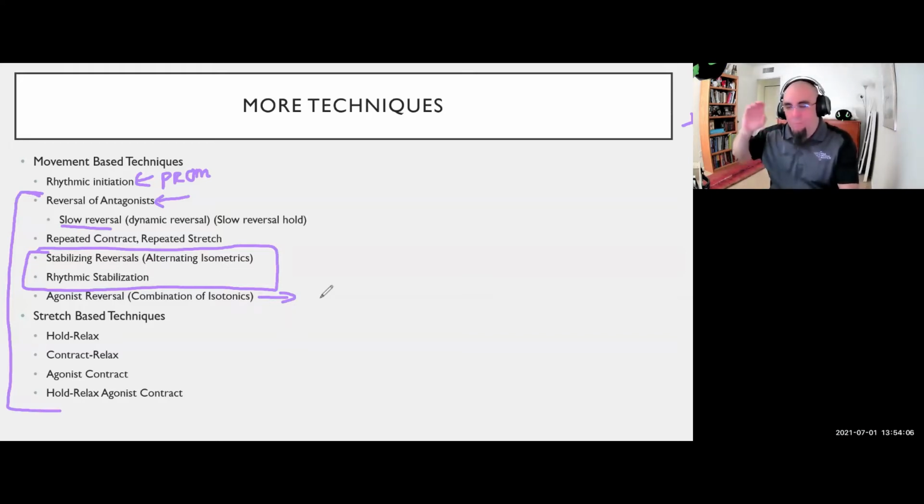I just want, when you're looking at these, you get a board question, you get a question on my test, and it says, reversal of antagonist. You're like, oh my God, what the heck, Mr. McKeever? Well, reversal of antagonist is just reversing the muscle that's resisting the motion, right?